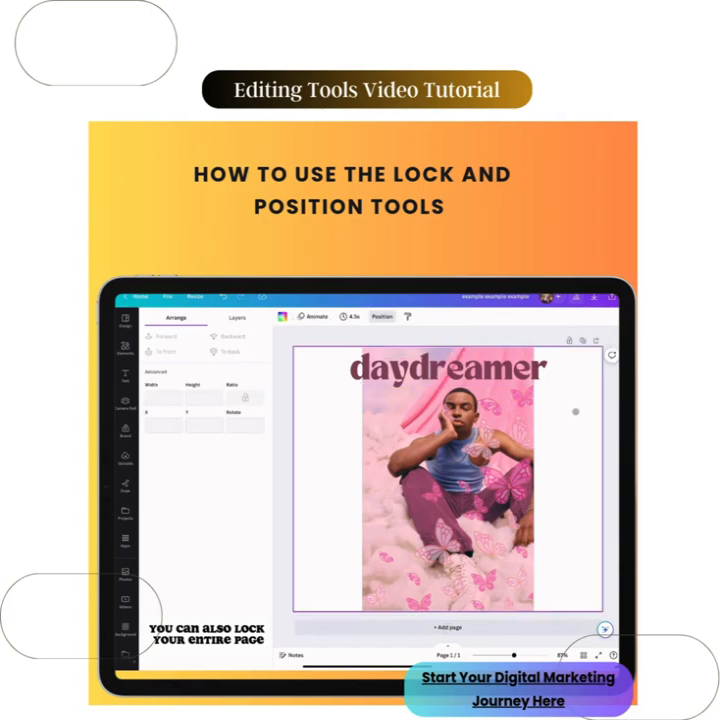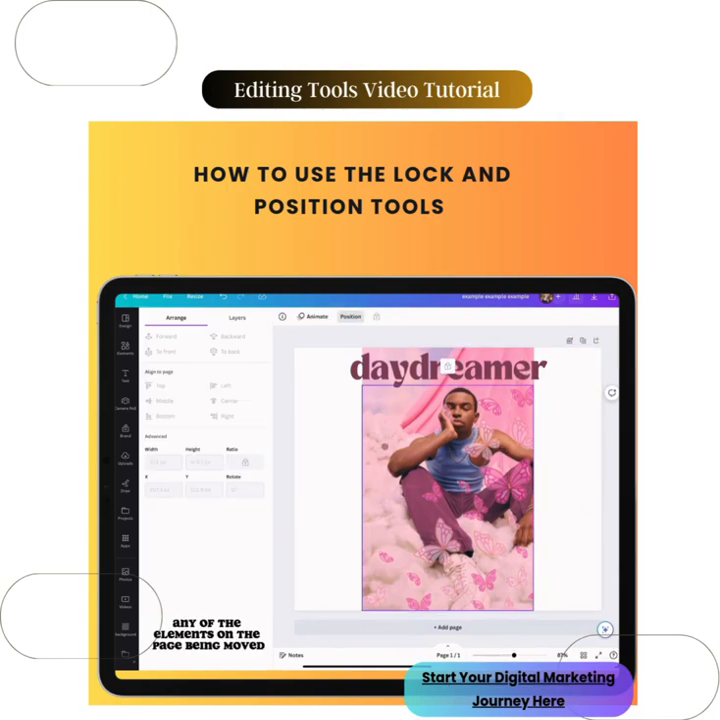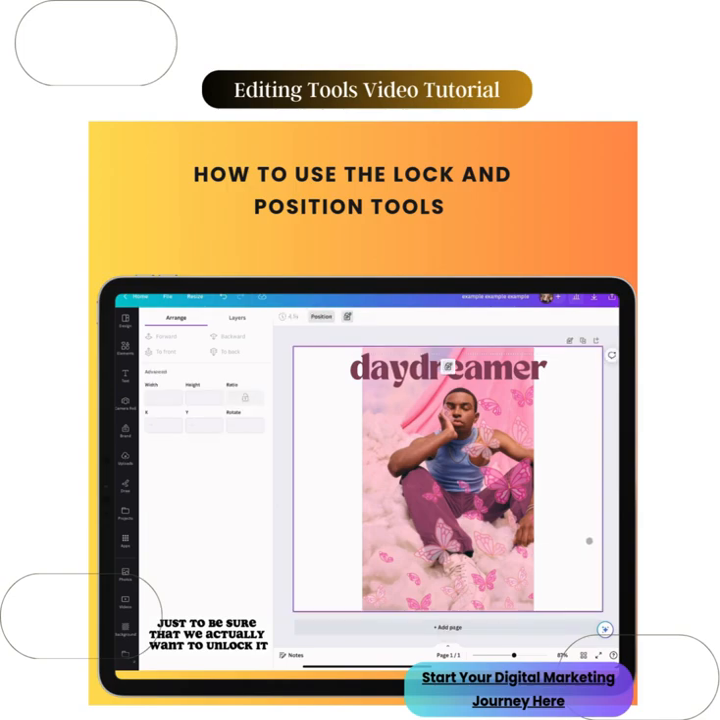You can also lock your entire page. So if you're working on a multi-page ebook or design, a guide, you can lock a page to avoid any of the elements on the page being moved. If a page is locked, you need to go back here to this area to unlock it. And there's always 2 clicks when we are unlocking something, just to be sure that we actually want to unlock it. But that is how we use our position tool and our lock tool.